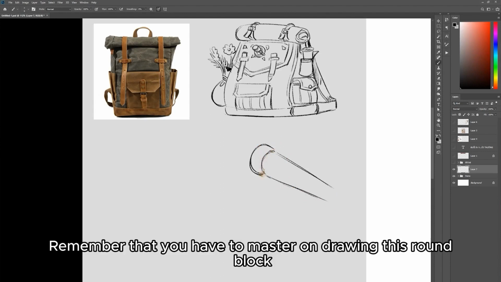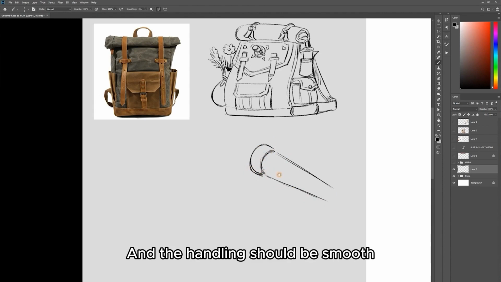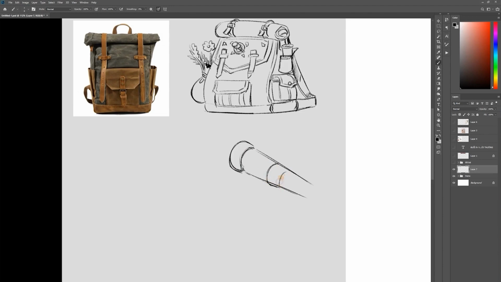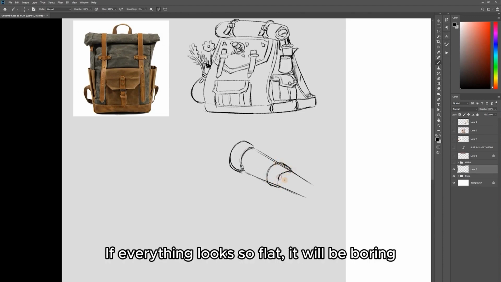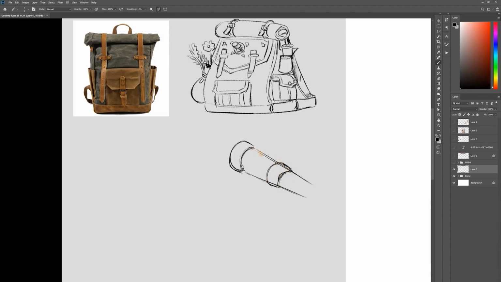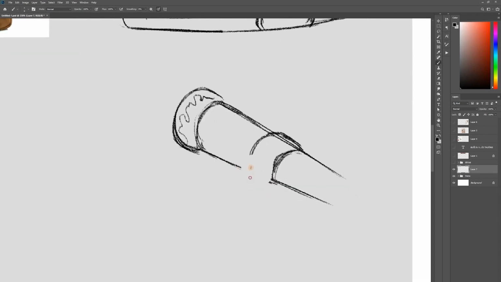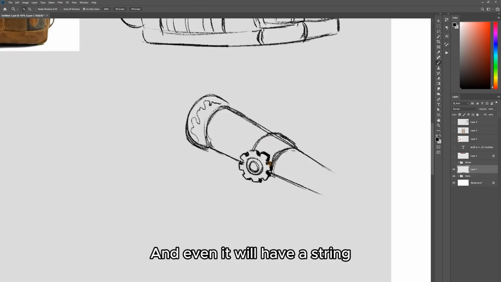Remember that you have to master on drawing this round block, and the handling should be smooth. Please don't draw it wrong or it's too thin. Or let it be too flat. If everything looks so flat, it will be boring. Binoculars. It has this. And even it will have a string.